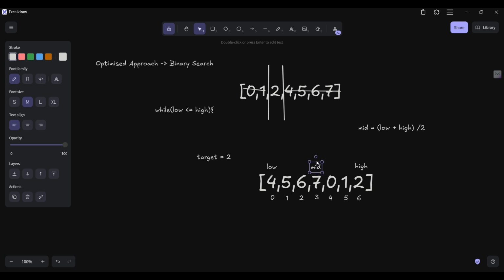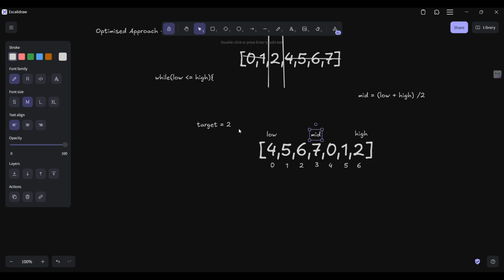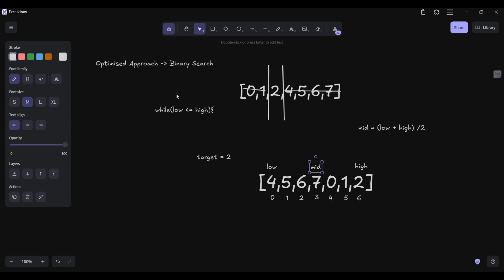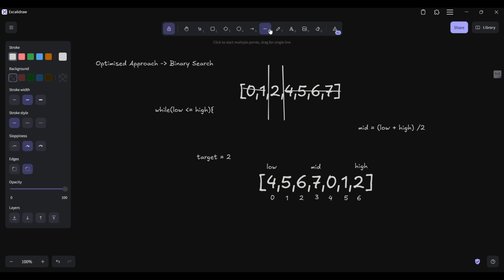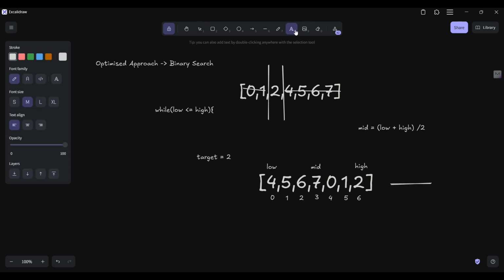So what will we do? We check whether the target is smaller than mid or higher than mid. That we check in the binary search that we have done earlier. If it is smaller, then we will simply cut this part, saying our answer would not be here. But we can't do that here, because if we see, the answer is here.